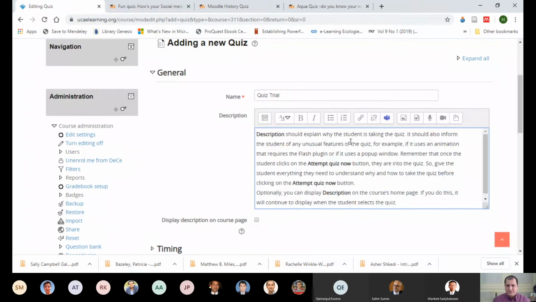As you can see, the description should explain why the student is taking the quiz. Tell the students the unusual features of the quiz, right? If there are any animations or Flash plugin, for example, if there's a video in your quiz, the student cannot play it unless there's a Flash plugin, or there's a pop-up window, so you need to tell them all these things so they are ready for that and there are no surprises for them.